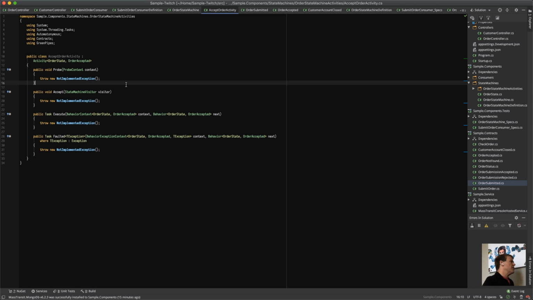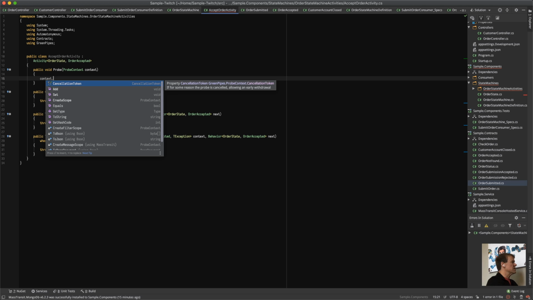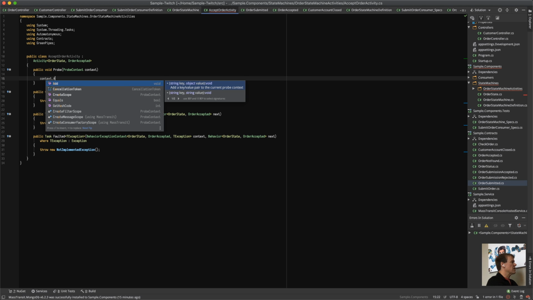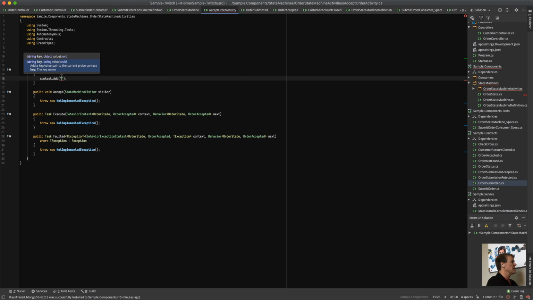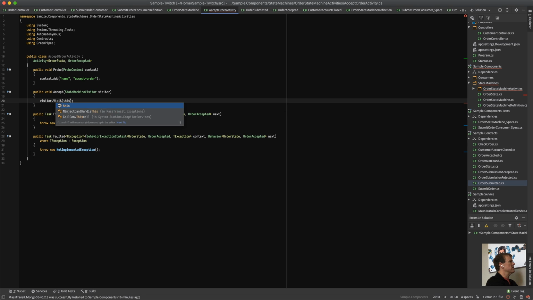So this will create four different methods that I have to implement. One is probe, which is used for discovery. I can actually generate an output of what all of this is. In this case, I'm going to say context dot add, what is this, the accept order activity? Get my snake case or my kebab case back in here. Name, I don't know, I'm trying to remember what I put in here. There we go. The accept, which I want to say is like visitor.visit this.